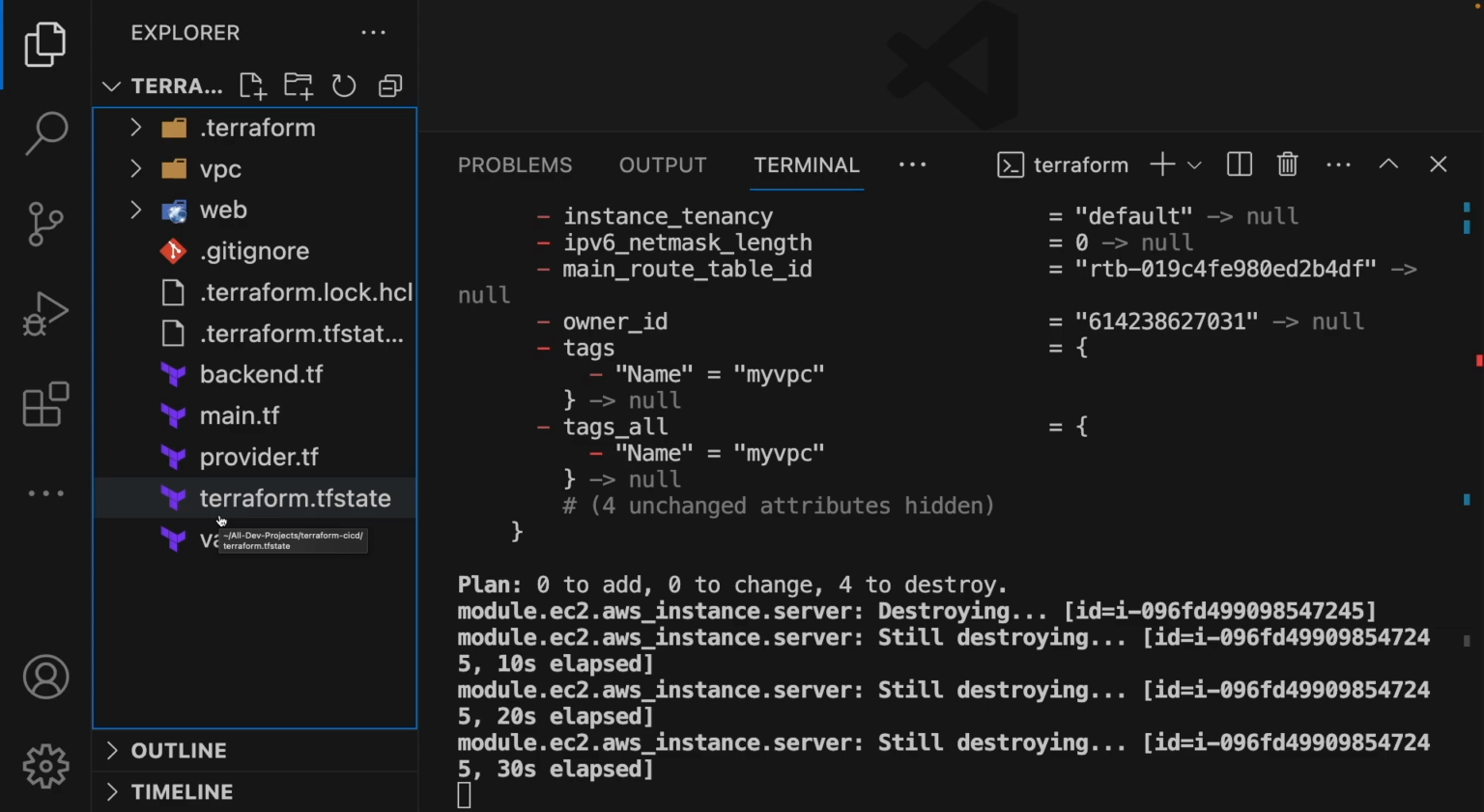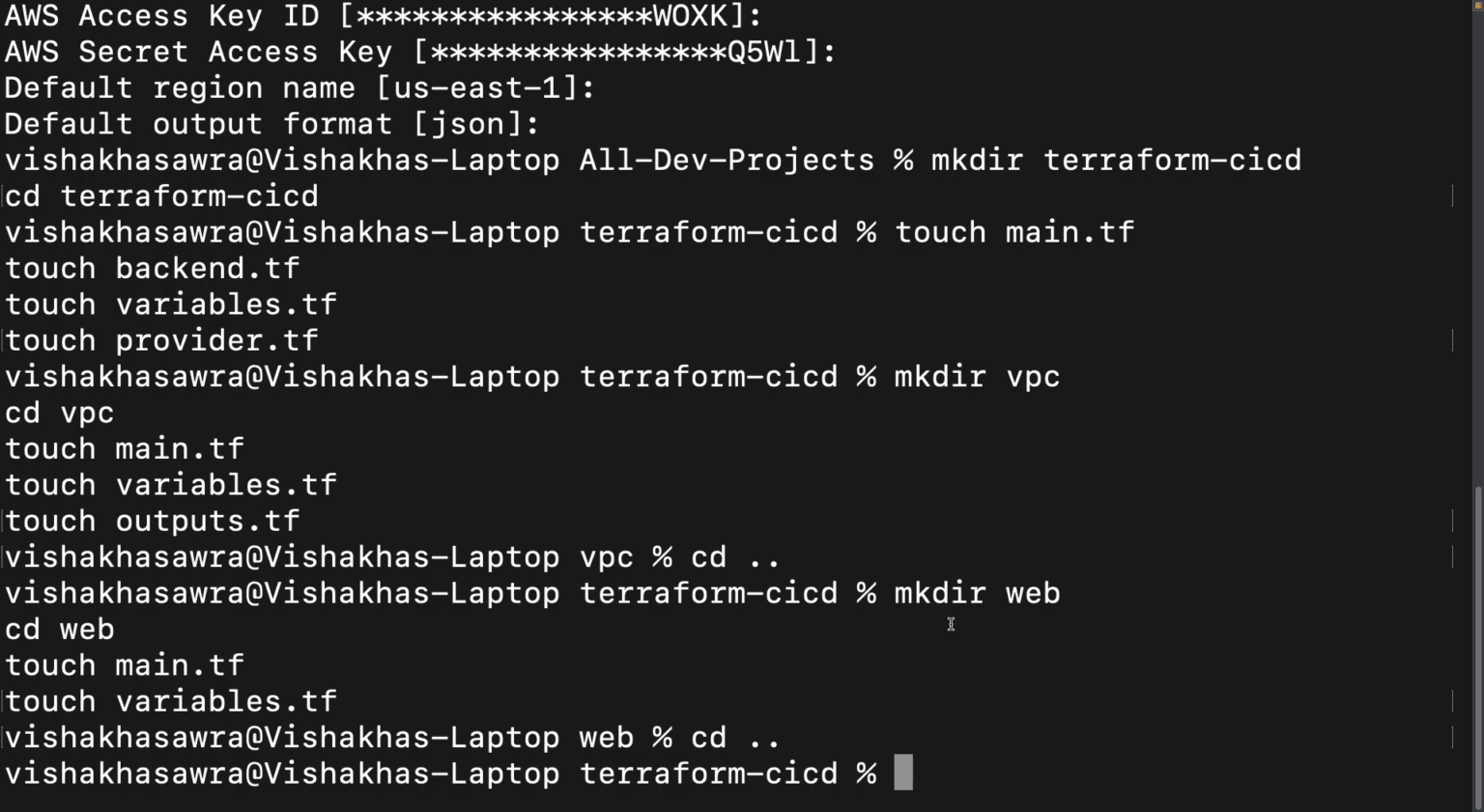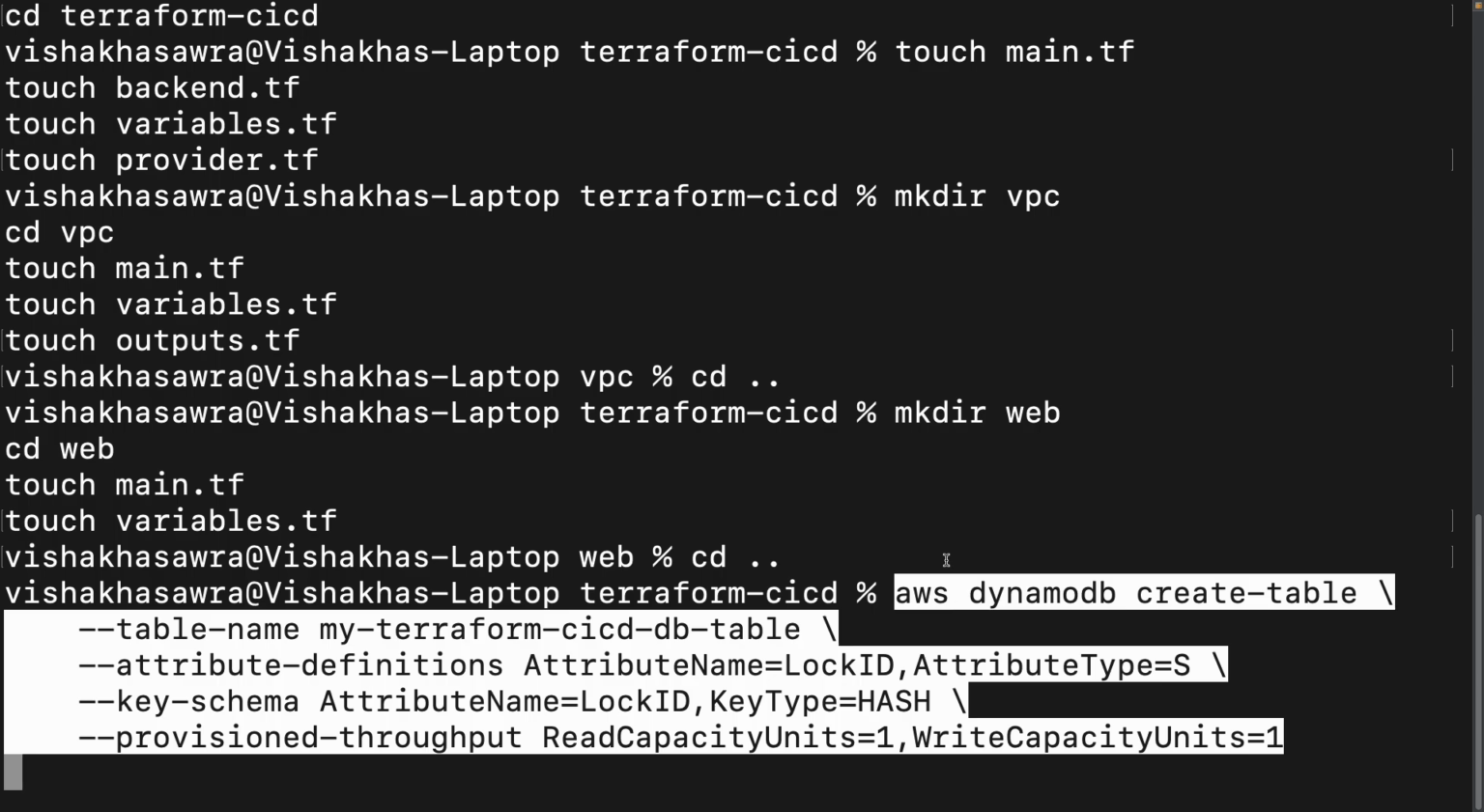Okay, so for this we will be creating an S3 bucket and a DynamoDB table. And now to create the S3 bucket and the DynamoDB table, what you can do is you can either go to the AWS site and create the bucket and DynamoDB table manually, or you can do it with commands. So I'm going with commands. So here we have the command that is this.